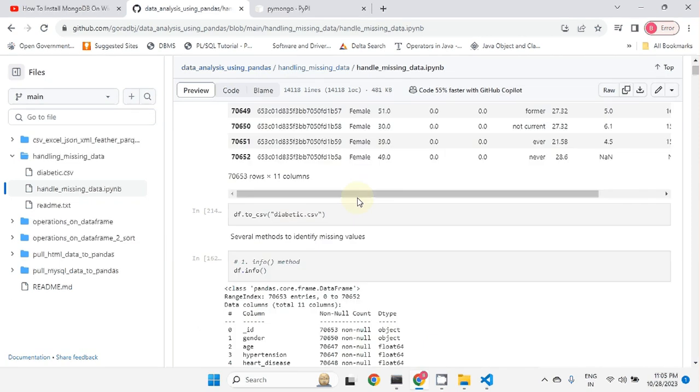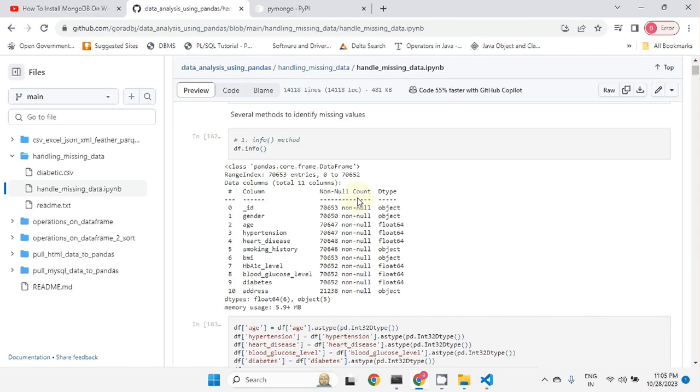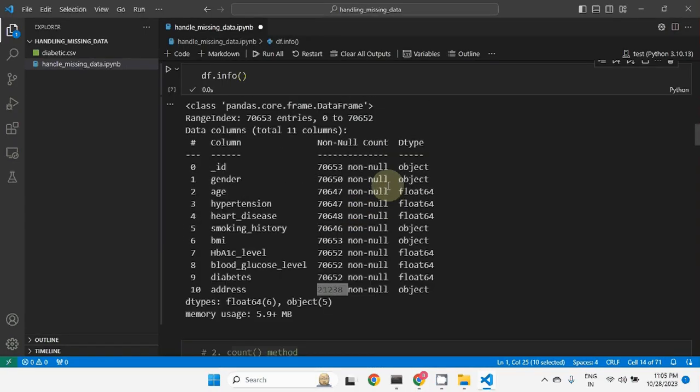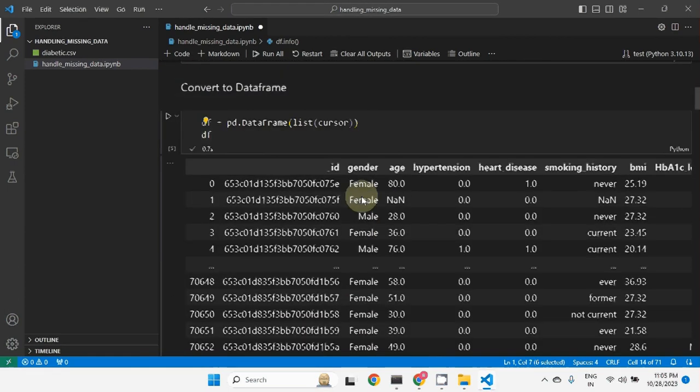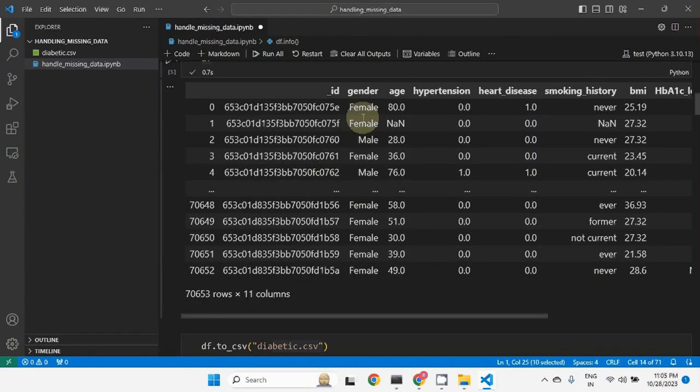Second way, let me go to the count way, right? And also let us check. So we know that, let me show you. See, this is the ID. This is basically gender. Gender is basically a string. Age is basically a number, an integer, right? So it comes as float. We will convert it into integer, right? Then hypertension is basically 0, 1. It's basically an integer, so we will convert this into integer.